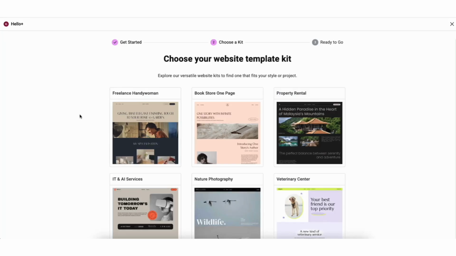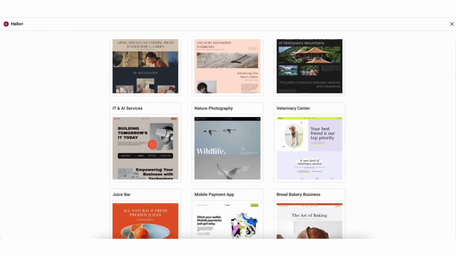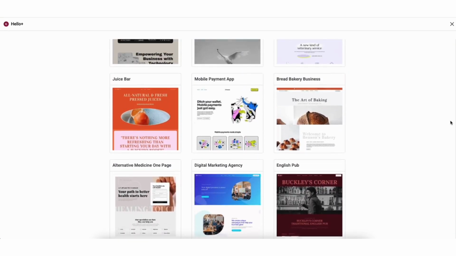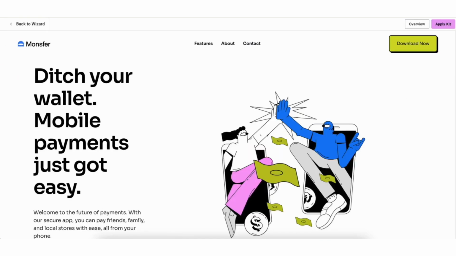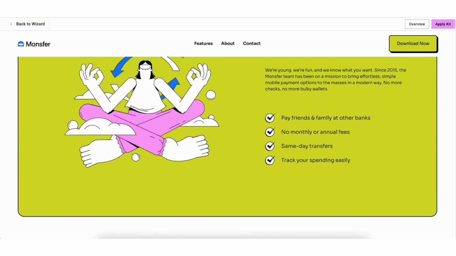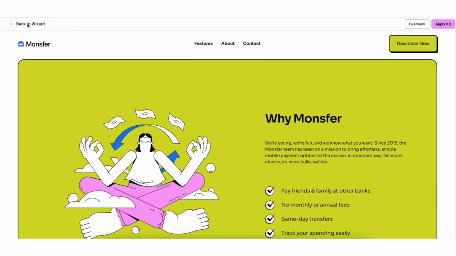You'll now be taken to the Website Template Kit page. You can view all the template kit pages you can choose from to build your site. If you want to view what one of the templates look like, hover over it and click View Demo. It'll then show you a preview of what the template looks like. I'll click the Back to Wizard button to go back to the previous page.